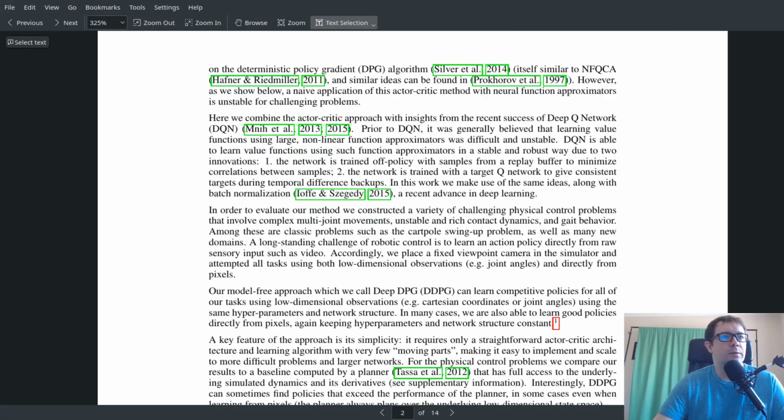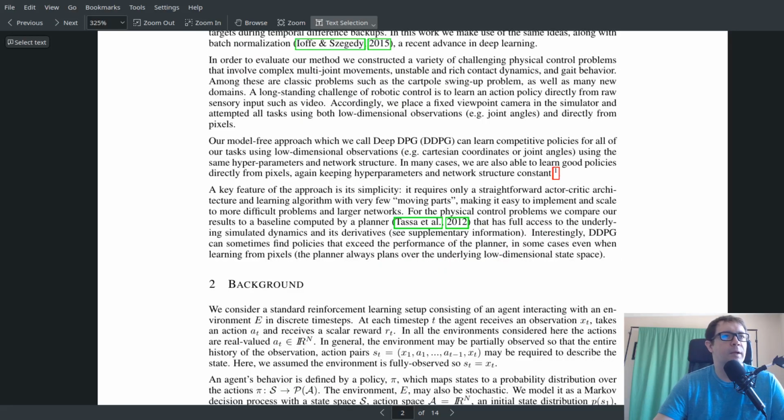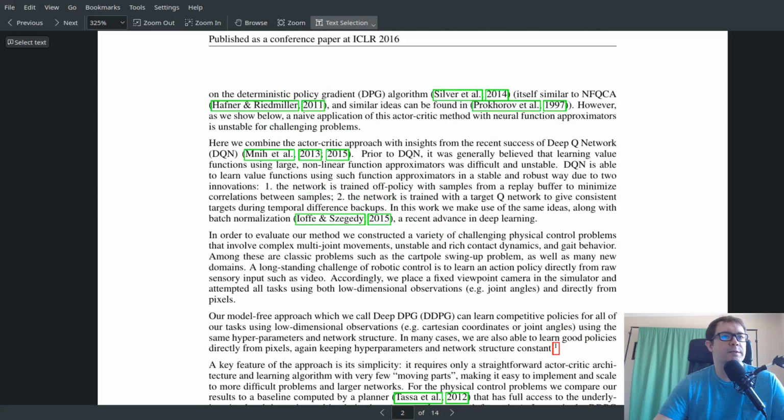Reading along, they say a key feature is simplicity. It requires only a straightforward actor-critic architecture and very few moving parts. And then they talk it up and say it can learn policies that exceed the performance of the planning algorithm, even learning from pixels, which we won't get to in this particular implementation. So, okay, no real other nuggets there.